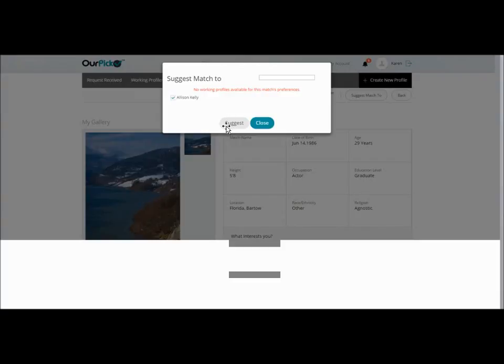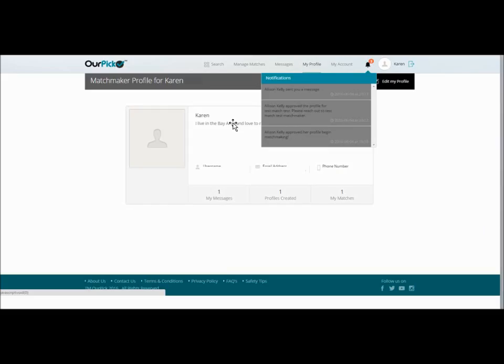So I'm going to click suggest. If I decided not to, I could click close, but I'm going to hit suggest and send this profile to her and get her thoughts. So at this point, I suggested a match. I could continue searching and suggest more profiles to her to view, or I could also create some other profiles for other single family member or friends, or I could wait and see what she thinks of that gentleman that I just sent her and see if I should reach out to his matchmaker.